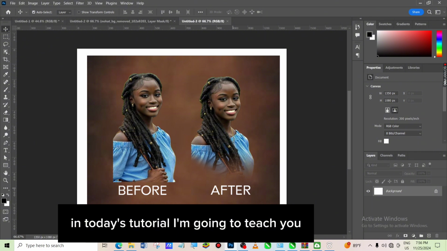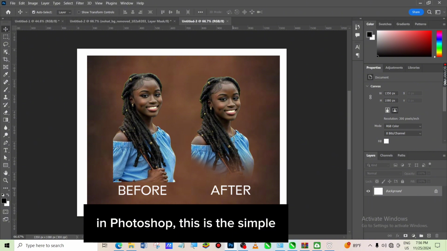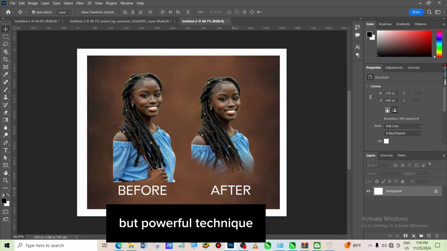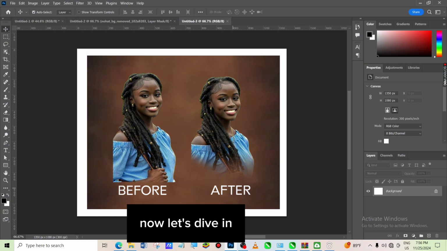In today's tutorial, I'm going to teach you how to apply gradients to different parts of an image in Photoshop. This is a simple but powerful technique that can completely transform your designs and make them more vibrant and professional. Now let's dive in.